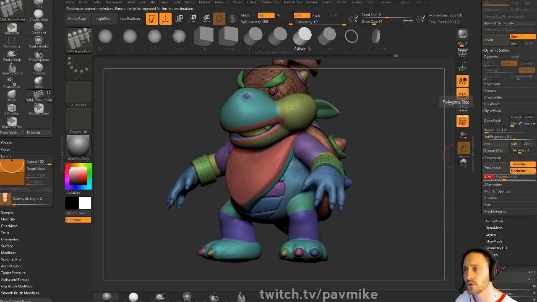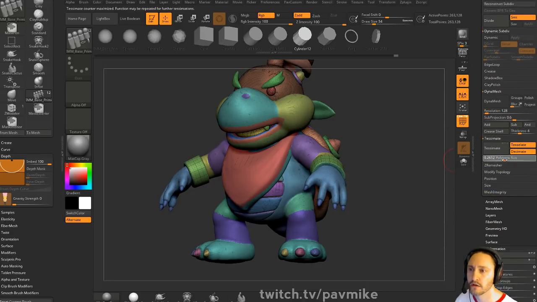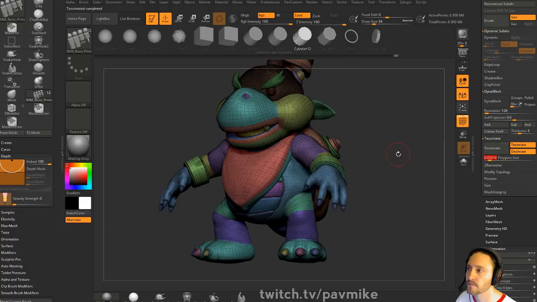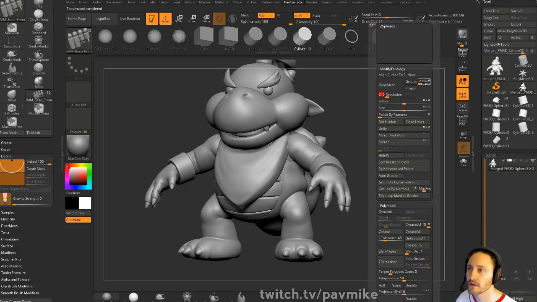You can also use, let's try this. Another thing you can do is this is all merged, right? And let's go ahead and set that back to one. Or let's drag it down so we get our original back. Okay, so we've got our original here. I'm going to go ahead and we'll DynaMesh this again.